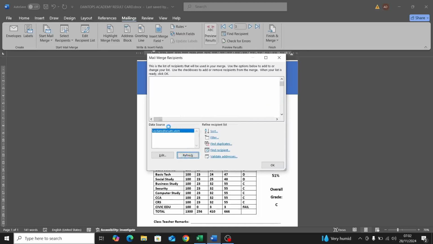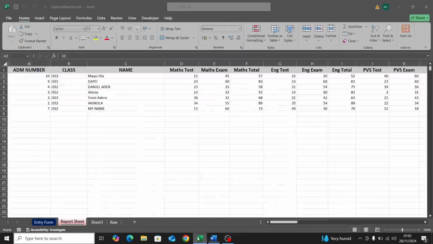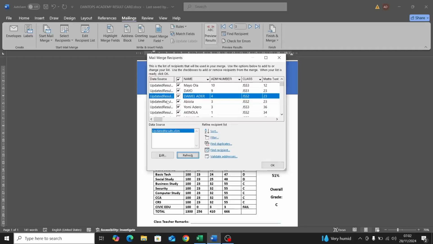So I'll click on the data source. This is the name of the Excel sheet. This is it here, so we see the same thing as the one here. Actually, I'll show you how you can link it. It's very simple. After I've clicked on it, you can click on it.